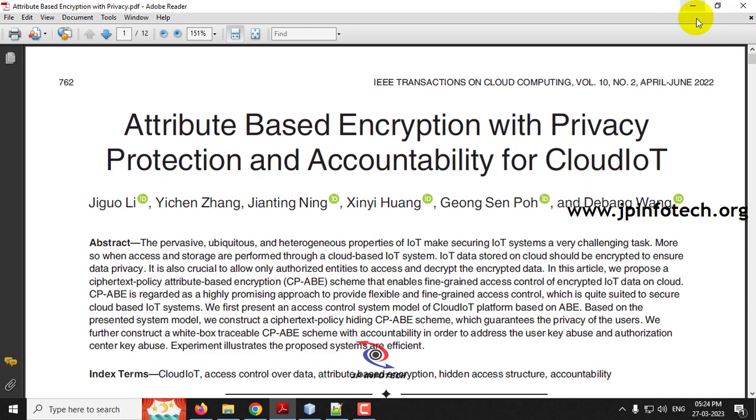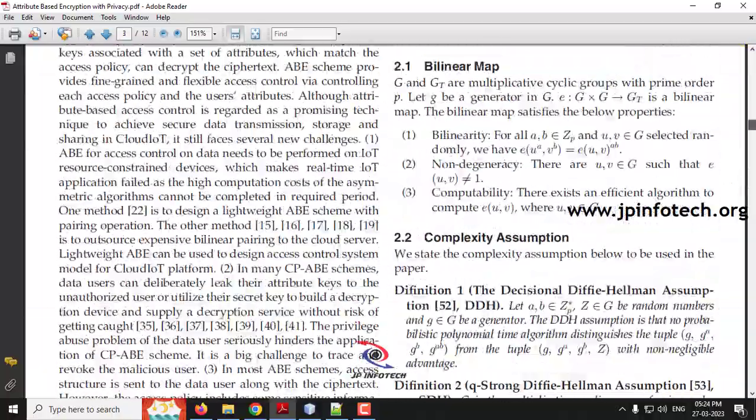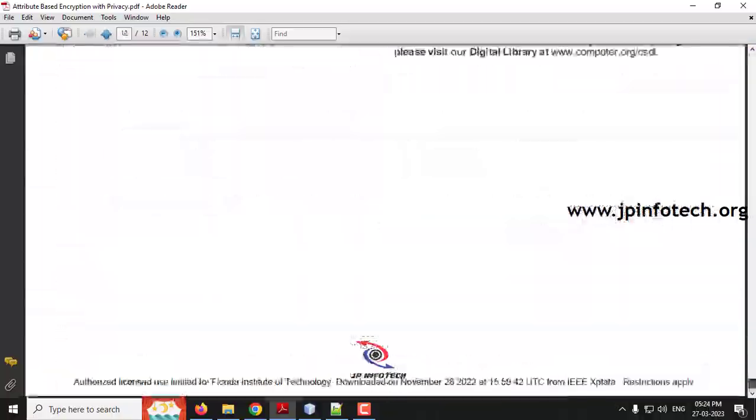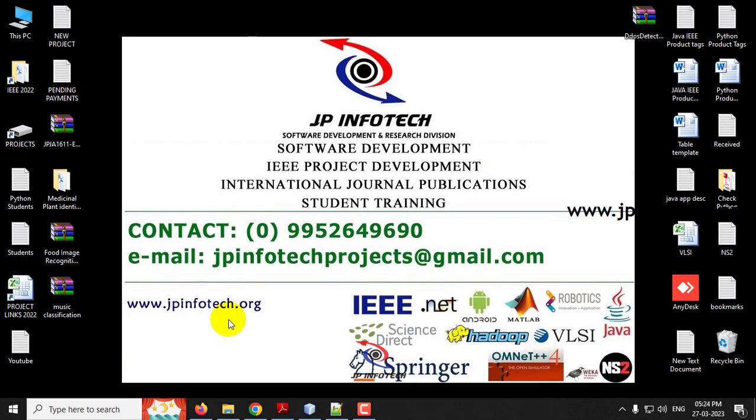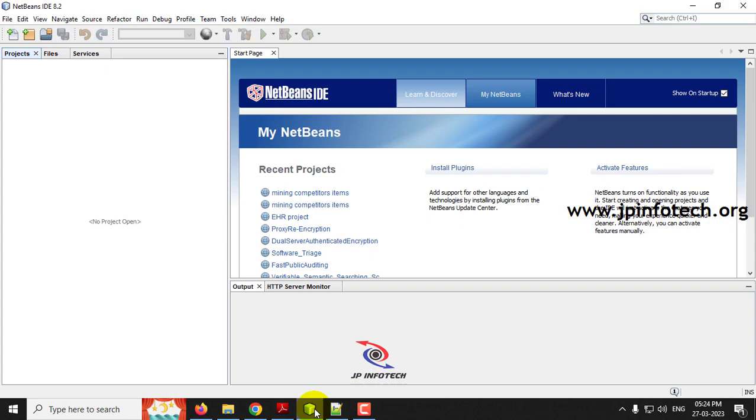Now let us see the execution of the project. Before that, please note that we cannot implement the exact algorithm or the mathematical model as mentioned in the base paper, so only the main objectives of the paper have been implemented. We have developed this project in NetBeans IDE 8.2 in Java. So just open NetBeans IDE 8.2 and first import the project into the NetBeans IDE.